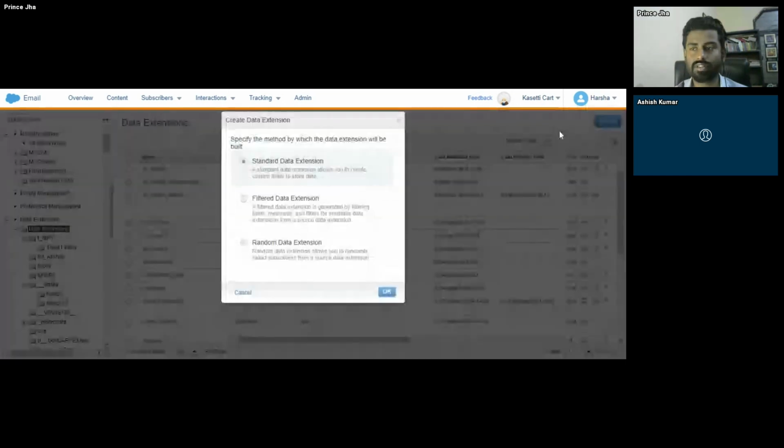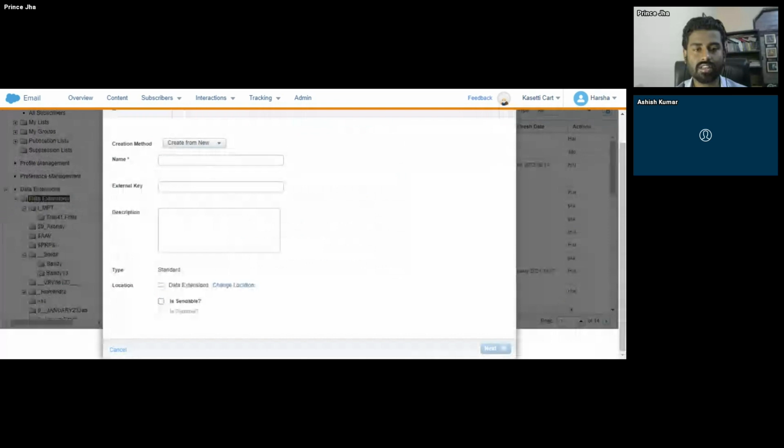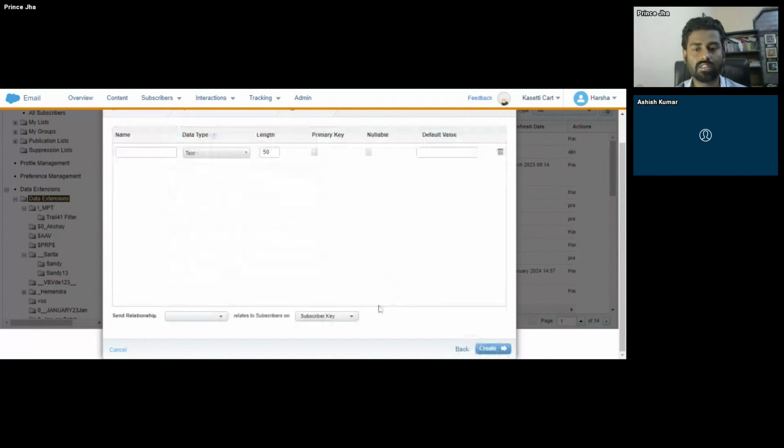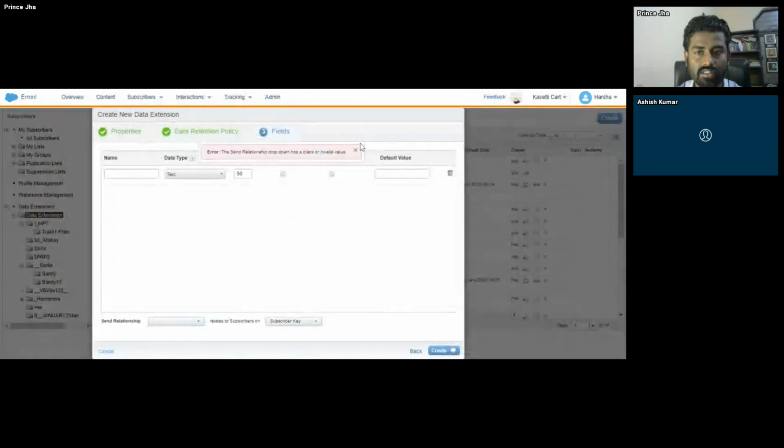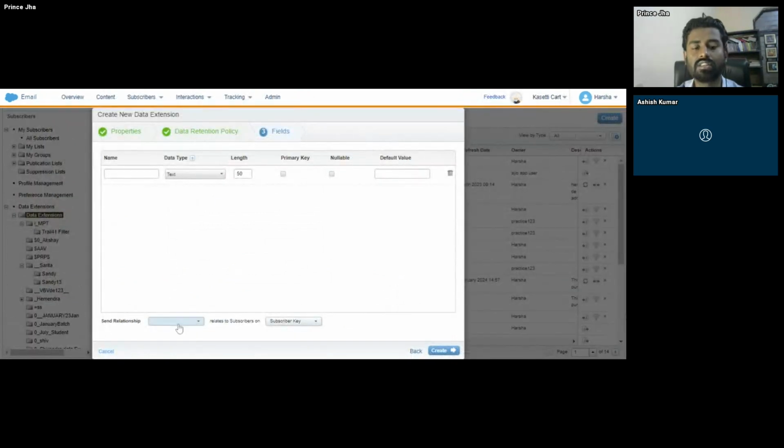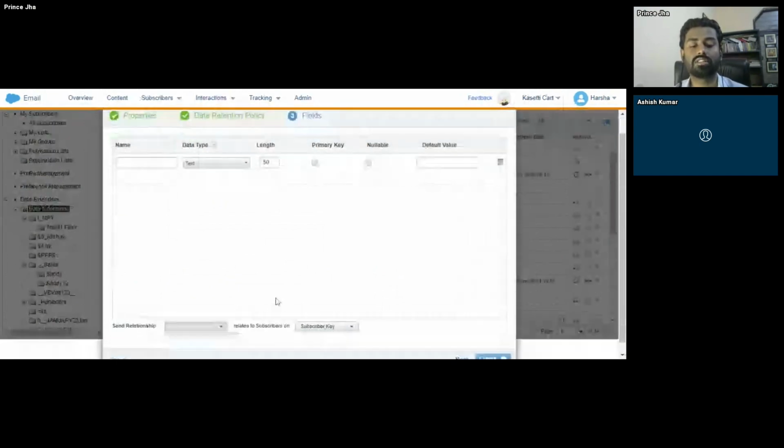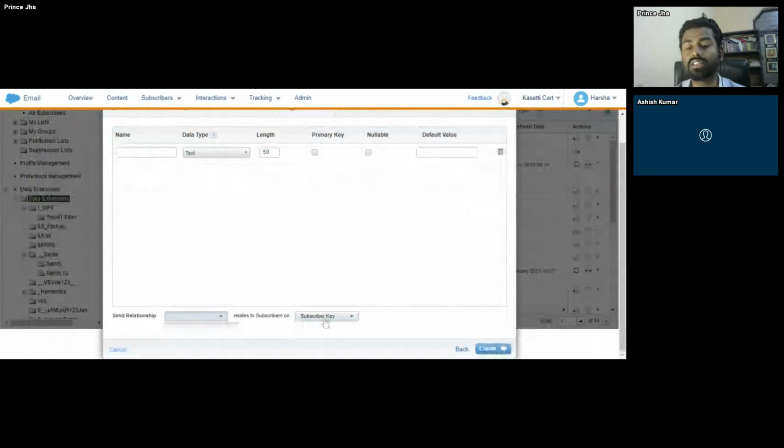Okay, I'm going to create a standard one. Okay, I'm going to put the name. It's sendable. Next, next. Okay, okay, just create it. Sorry, I have to put the data, and here we are not getting this error. I'm getting this because this is the send concept. Means what? I'm going to tell you what this is. This is going to tell you that the subscriber key is the unique key. Okay, the subscriber key is what will be the unique. So here you have to put the data over here.